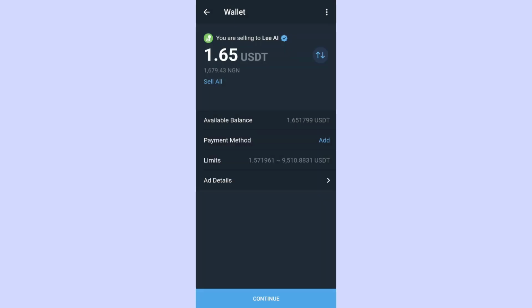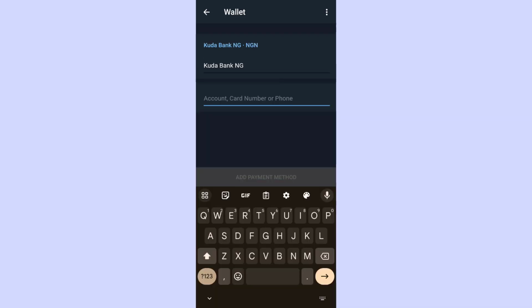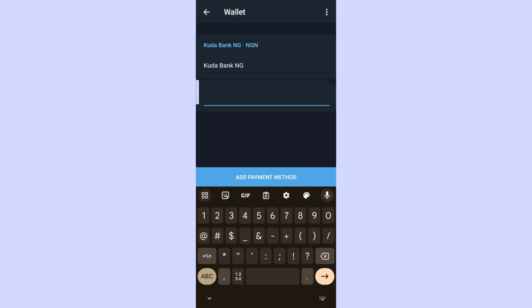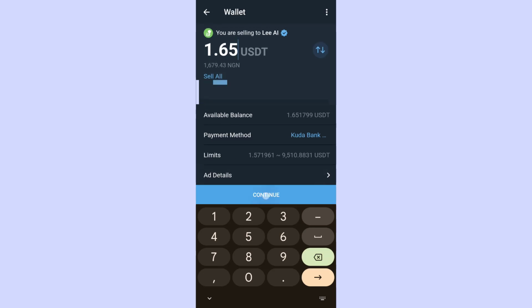Now they say I haven't added a payment method. So I'll now click on add payment method. Here I'll be using Kuda Bank. I will add my Kuda account detail right now. So this is my Kuda account details. So now click on add. Then I'll proceed and I'll click on continue.